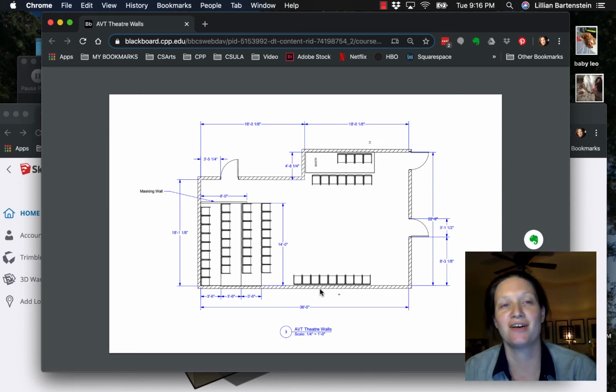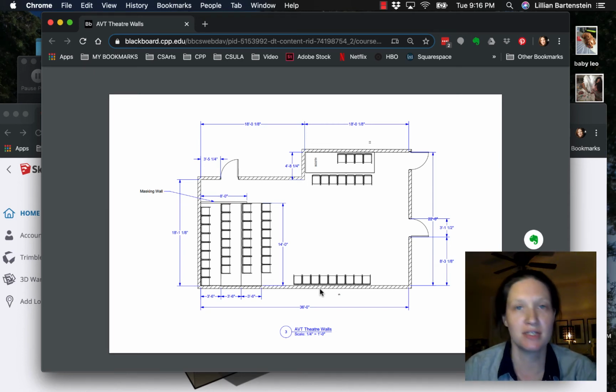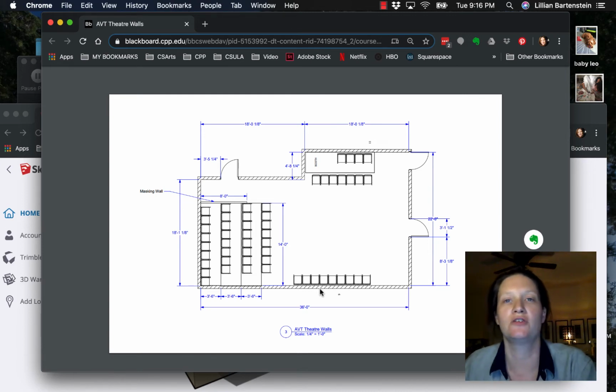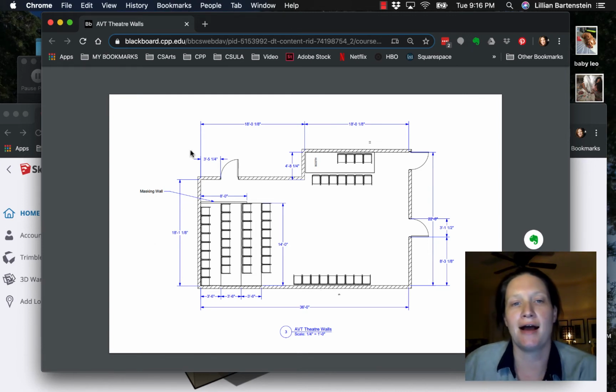Hi guys, so this is my first SketchUp tutorial. It is not obviously my medium of choice. I'm almost always in Vectorworks, but I'm going to give it a shot to draft our theater outline for the AVT Theater 3, I guess it's called, I don't know, Atwater Village Theater.